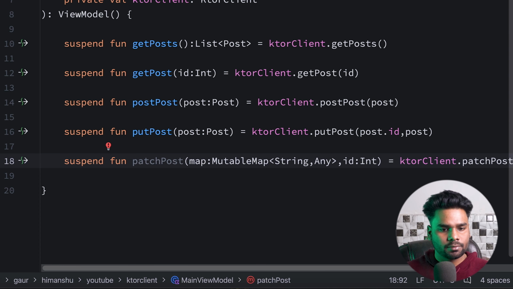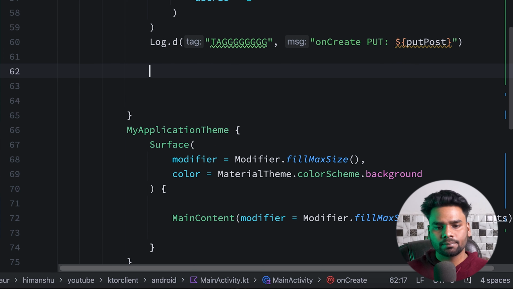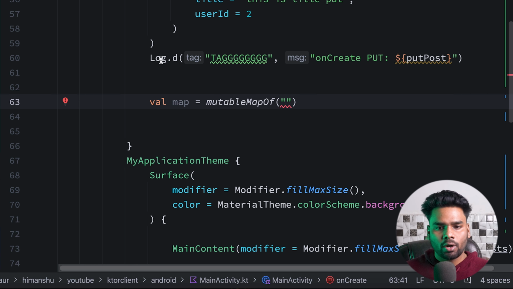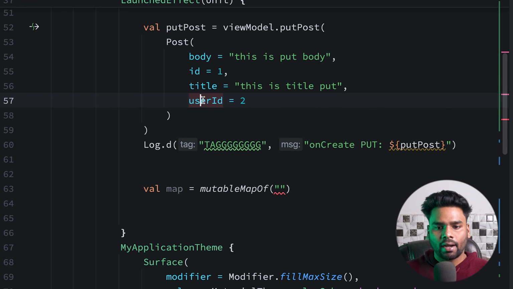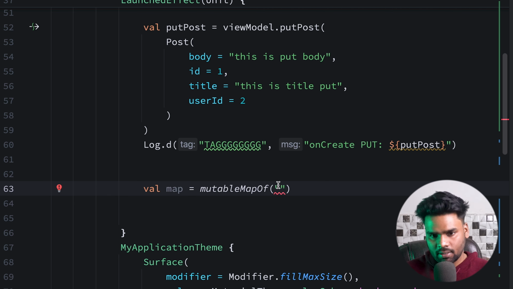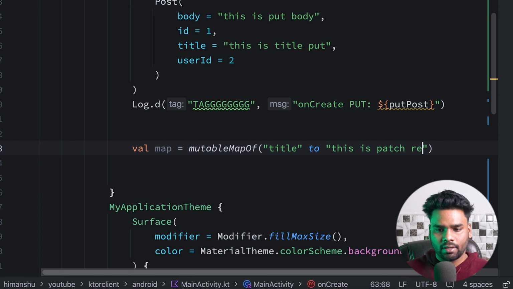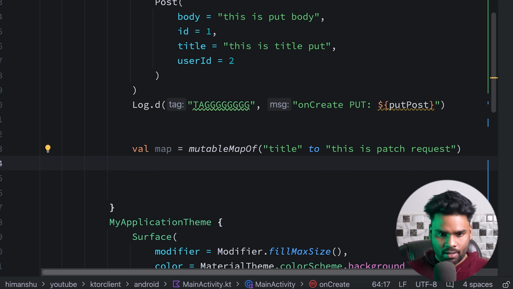Let's use it. For that, go to your main activity, and here I'm gonna build my map, the type of which is mutable map of. In our body, as you can see, we have body, title and user ID. So I want to change the title of our post ID 1. Let's see how we can do this. My key is title, okay, and I want to change this title into "this is patch request". So this is our key value pair.